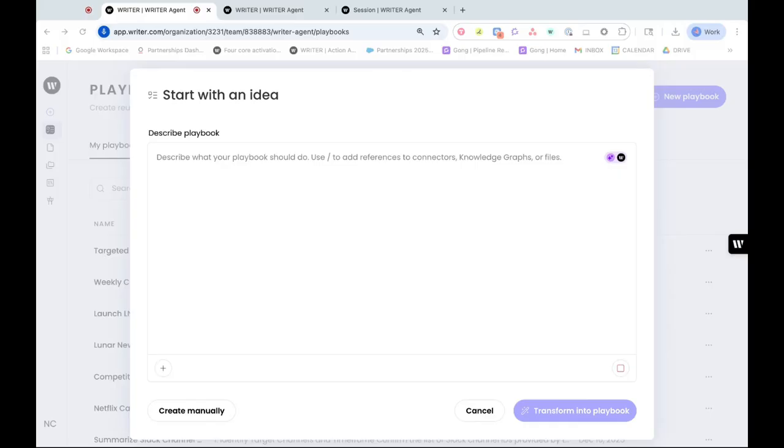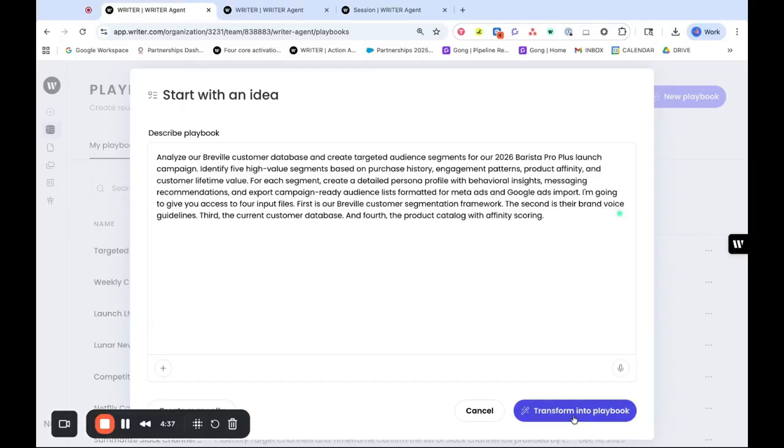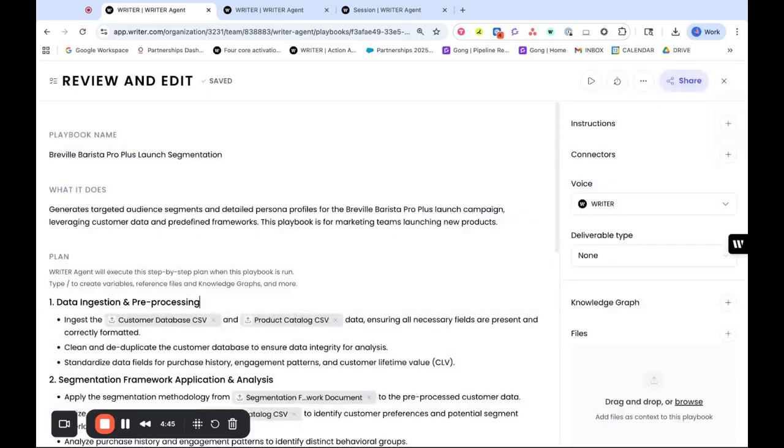I'm going to give you access to 4 input files. First is our Breville customer segmentation framework. The second is their brand voice guidelines. Third, the current customer database. And fourth, the product catalog with affinity scoring. Then I'm going to turn this into a playbook. A playbook is simply a blueprint or a set of instructions that the Writer Agent can then use to go ahead and deliver the outcome that I specified.